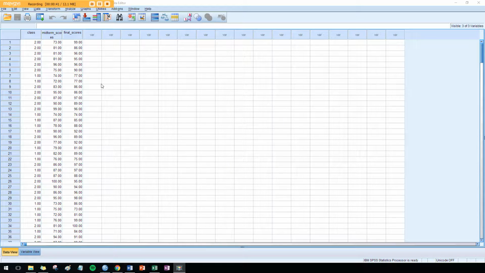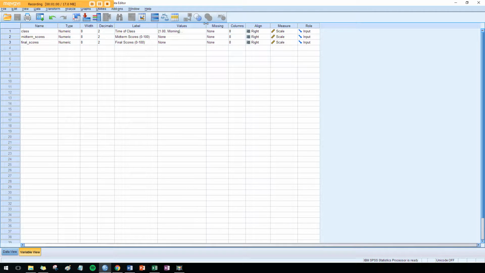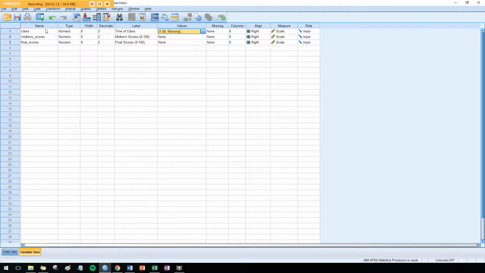Alright, so here we have an example looking at some midterm and final scores for a class. If we click down here for variable view, we can get more information about these different variables. So here we've got a class, and the way that they're split up into two separate independent samples is by when the class takes place. So some students are in the morning class and some students are in the evening class. Then we've got their midterm scores and their final scores.